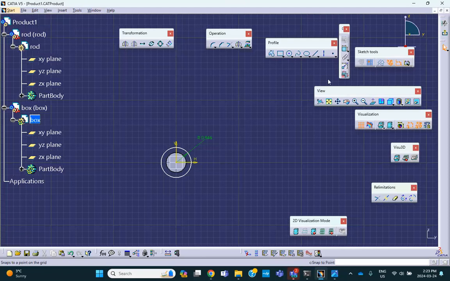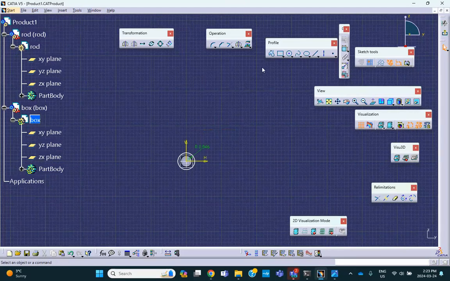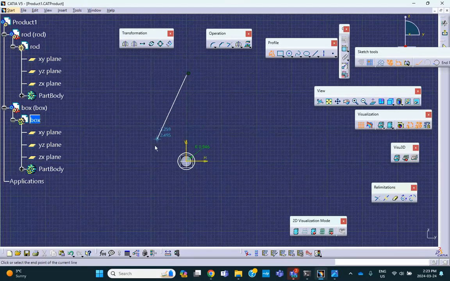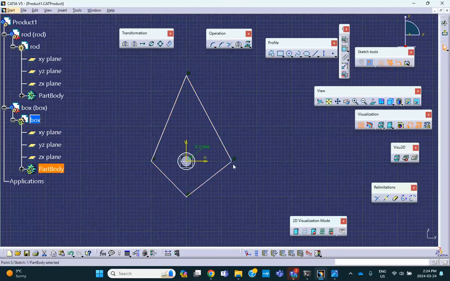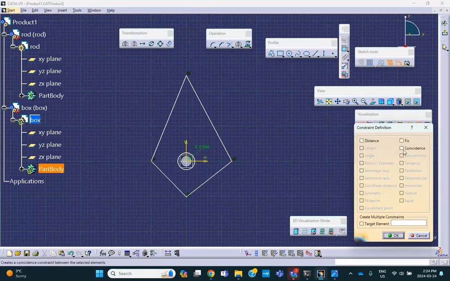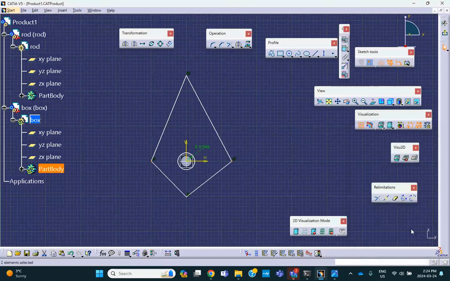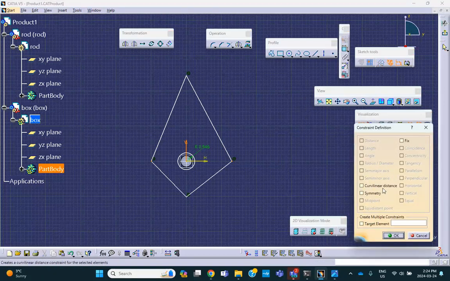Exit. Oh, the rest of the sketch. I forgot about the rest of the sketch. So it goes like this, like that, like so, like so. And we're going to make it symmetric in a minute. Don't worry about it. There. So this point, control that line axis. We're going to make it symmetric. Okay, good.